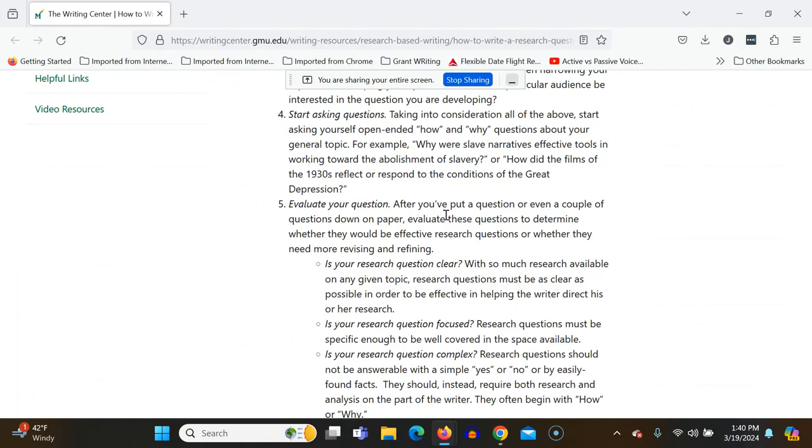So for example, why were slave narratives effective tools in working towards the abolition of slavery? Well, you don't want to ask a yes or no question. Like you wouldn't say, were slave narratives effective? Well, that would be a yes or no answer. You want to say why or how, right?